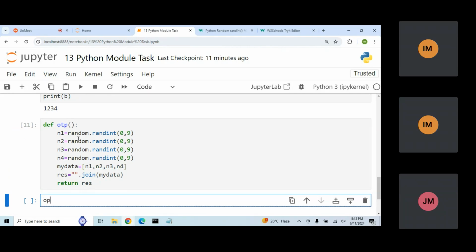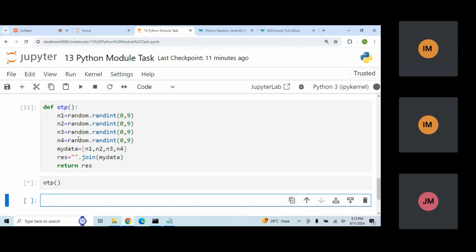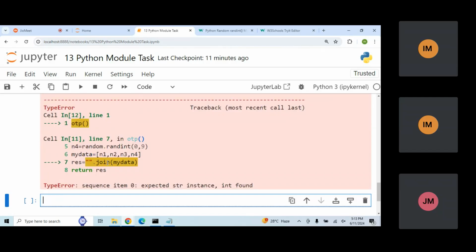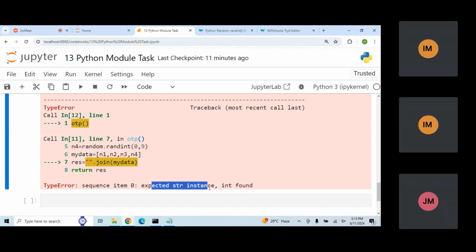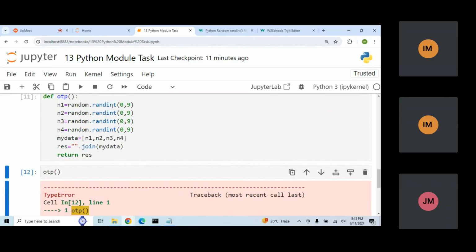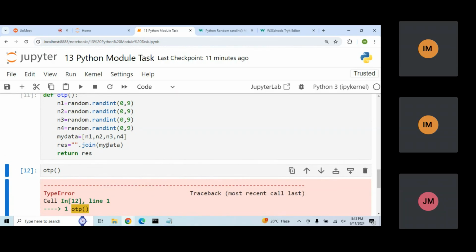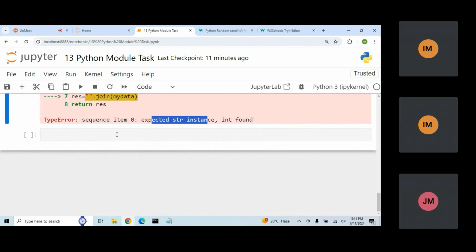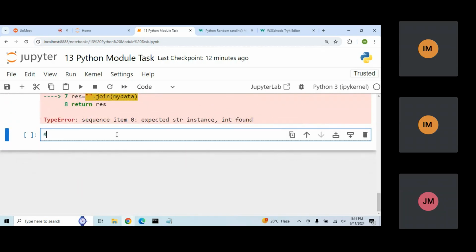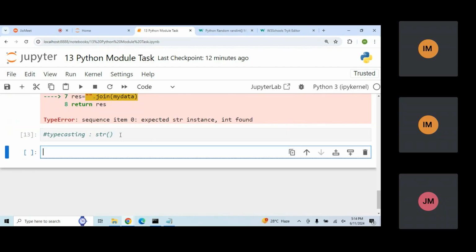And if I run this OTP, here I'm getting one error. What is the error here? It will accept only string values, but it is counting integers, because here we are generating integer numbers. So how can I convert into a string value? We have the typecasting concept which we have learned in our first classes. What is the function name? Here you have to use the str function to convert, right?